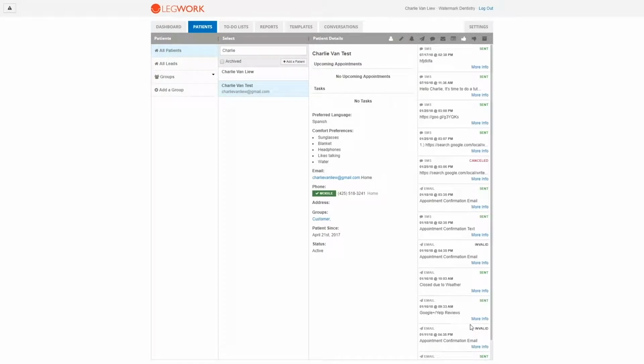Now, anytime you have a template that has a Spanish version, it will prefer that version of the template when it sends out a message to Charlie. If there is no Spanish version of a template being sent out to Charlie, then the default language version of the template will go out instead.